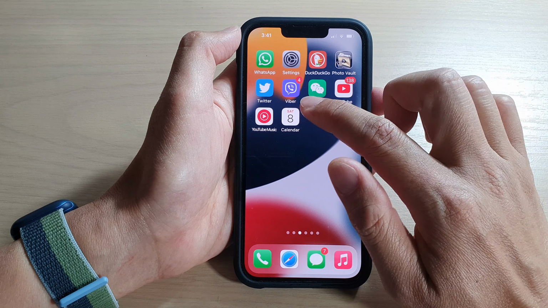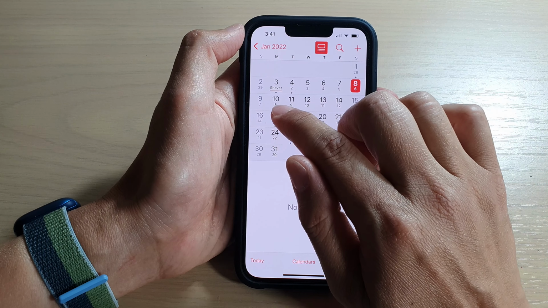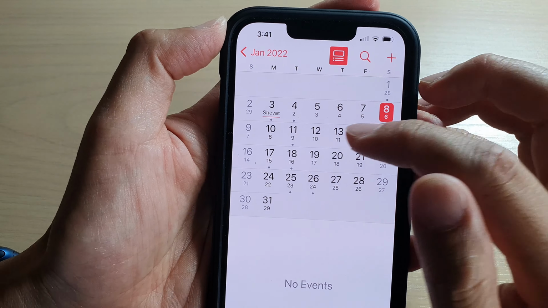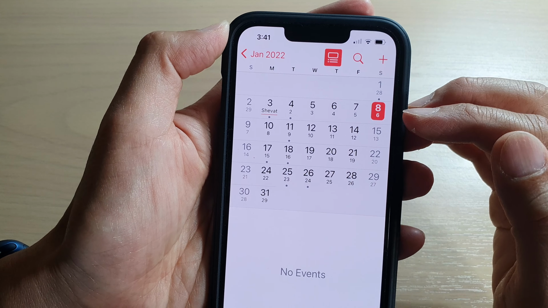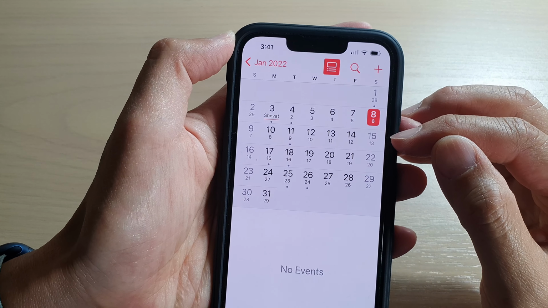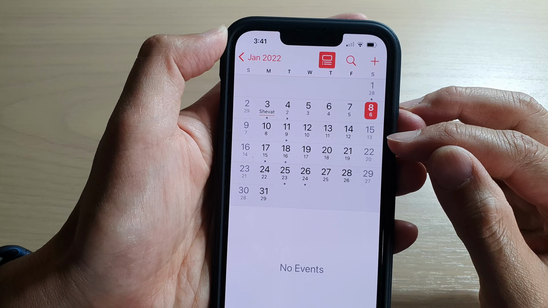Now if you open up the calendar app, you can see underneath the main calendar the day number. You can see there is the Hebrew calendar underneath. So the top is your standard calendar and below that is your alternate calendar.